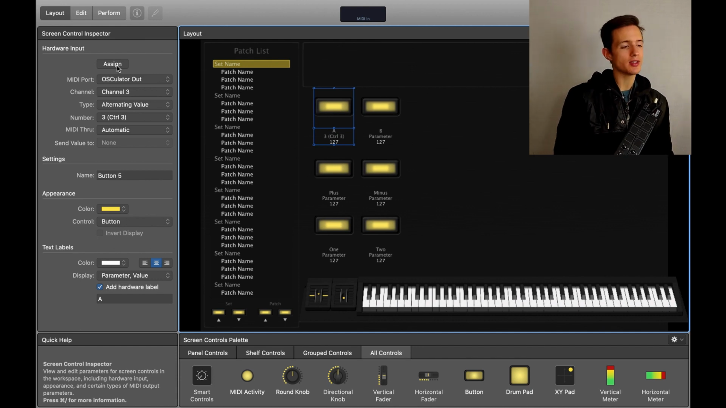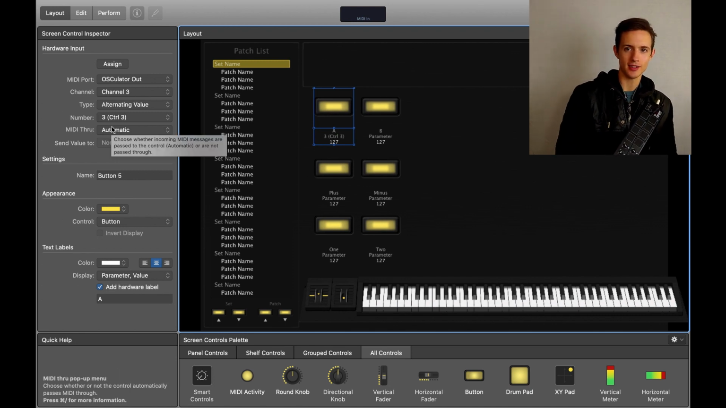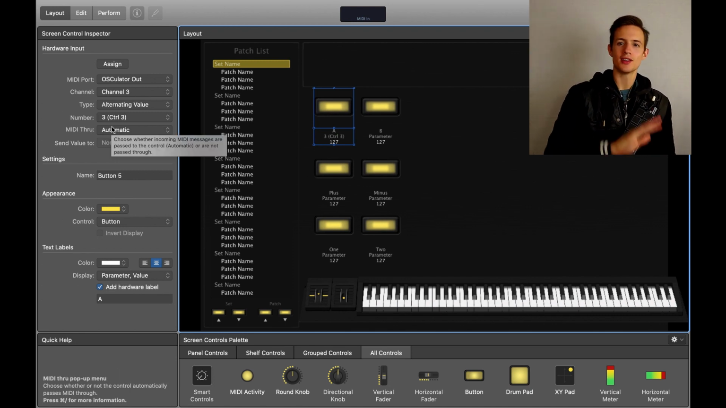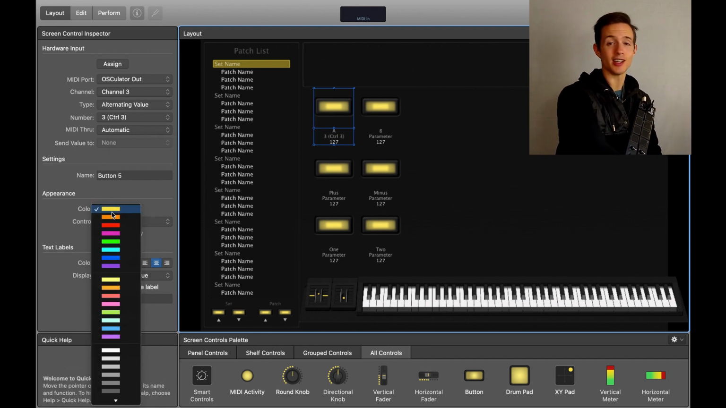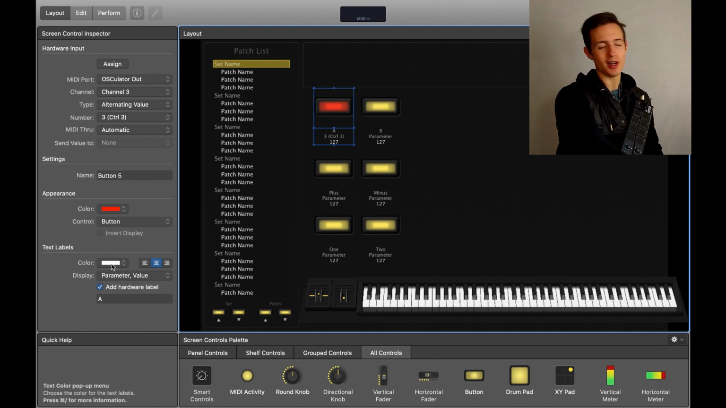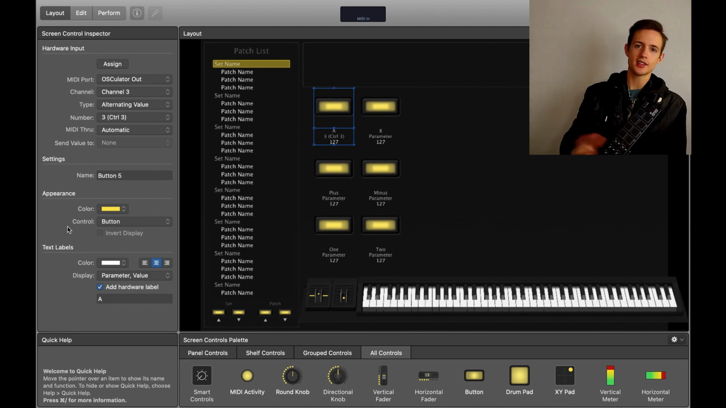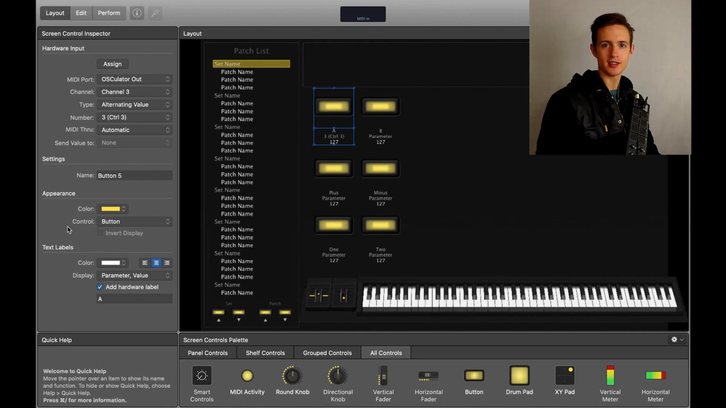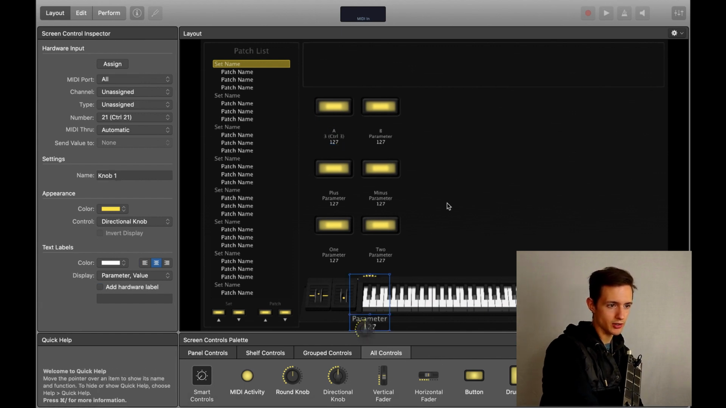At this point, you'll see that MIDI port, channel, type, number, and MIDI through have all been filled out automatically. If you're not sure what those do, don't worry about it. You can also go down here and change the color. Personally, I like red a lot. And you can also change the color of your labels as well. Alright, so maybe go ahead and pause the video for a sec while you repeat the same process with the other 5 buttons.